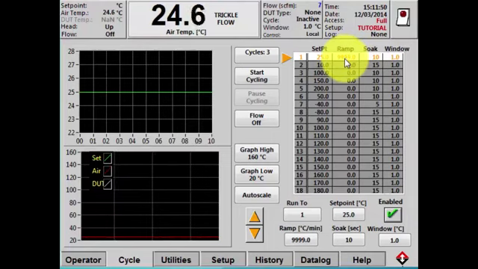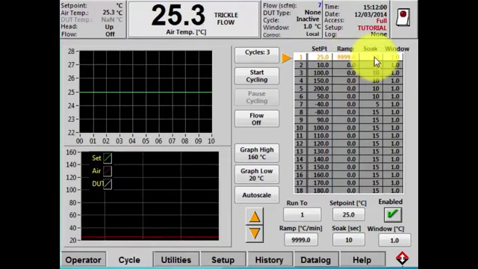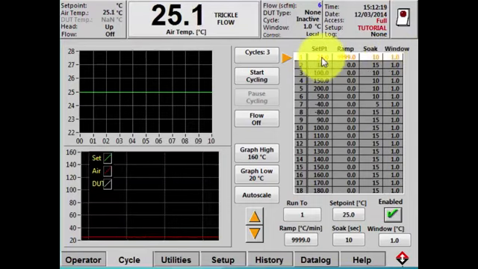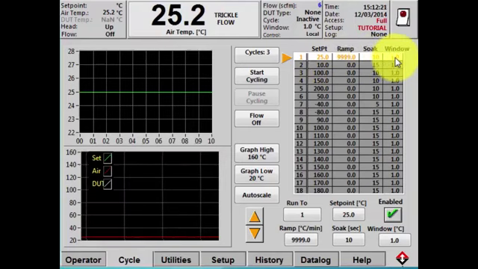A setting of 999 is the fastest possible. A setting of 0 means that the machine will effectively skip that set point. The soak is the duration in seconds that the machine will stay or dwell at the temperature once it reaches it. And the window is the range in degrees at which the set point is considered at temperature. For example, we have a set point of 25 with a window of 1, so that means that any temperature from 24 to 26 degrees is considered at temperature.